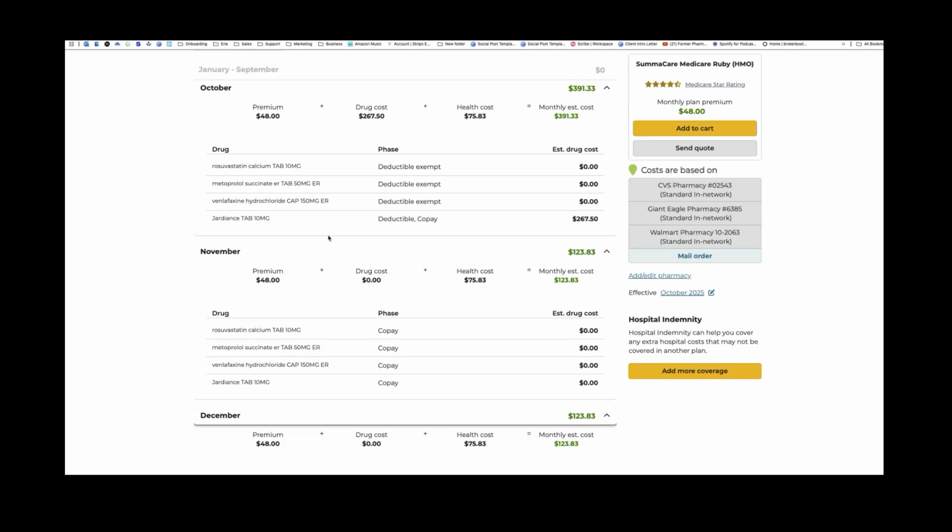And if it looks like, man, Jardiance is a lot more expensive than it should be, what's going on? Well, that's because you'll notice that you're in the deductible phase. The other three medications at the top are pretty basic generic meds, so they're exempt from the deductible. But on this plan, the deductible hits anything in tiers 3, 4, and 5. So Jardiance is having to go through the Part D deductible, making that cost a lot higher.